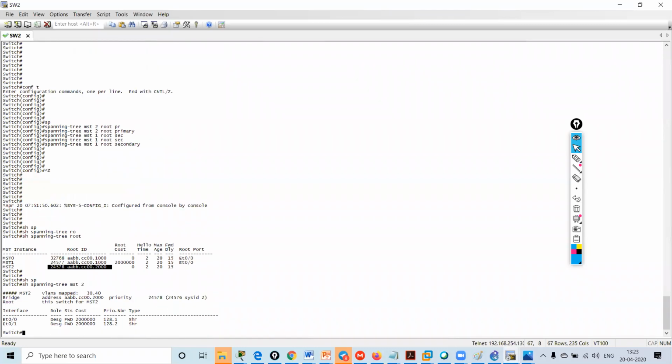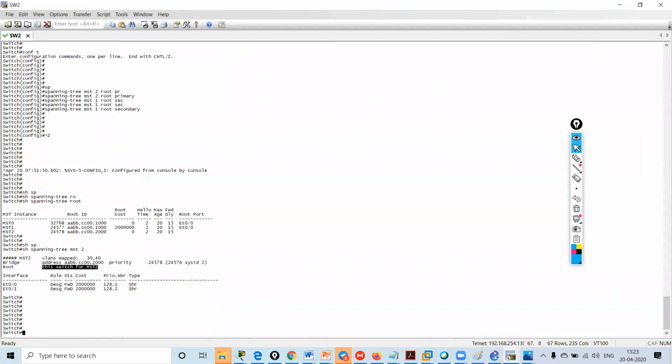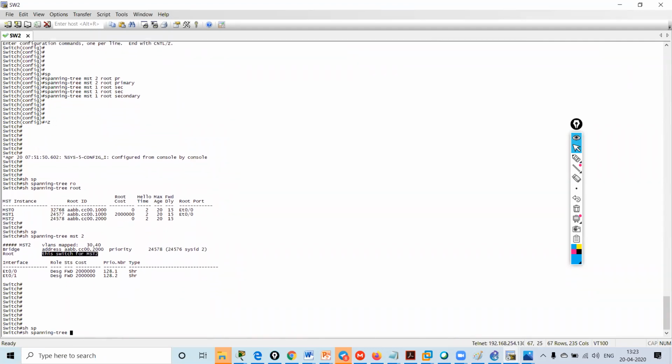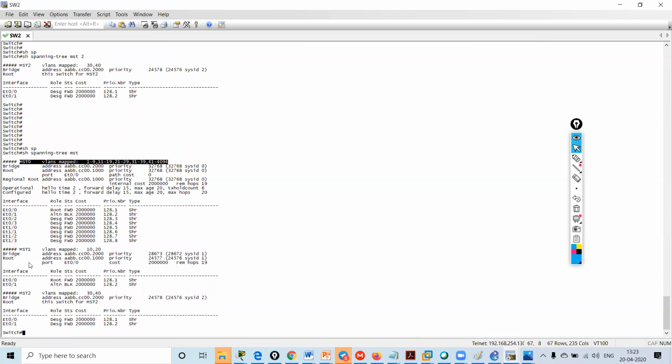Show spanning tree MST2. Okay, see, this switch is for MST2. Show spanning tree MST. All the MSTs, all the three MSTs. MST0. Now MST1. You can see this MST configuration.